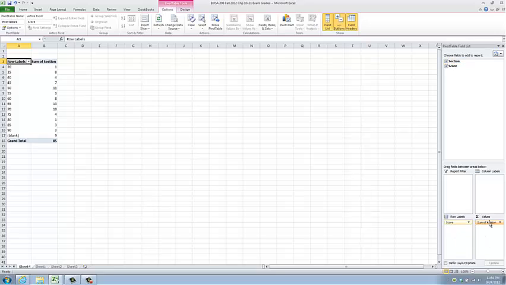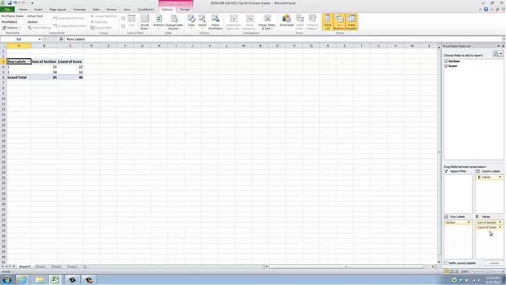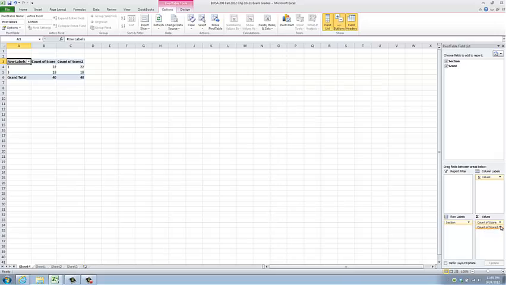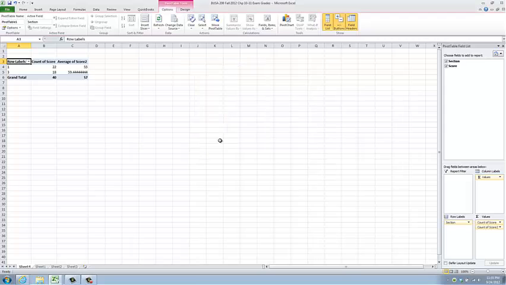actually these to be the complete opposite, where I would like section to be my row label. I'd like score to be in my values, and I can just take this little guy here and get rid of him. I guess count of score is somewhat interesting. We can here, instead of doing a count, go to value field settings. Instead of doing count, let's do average. Okay, so there's the average.